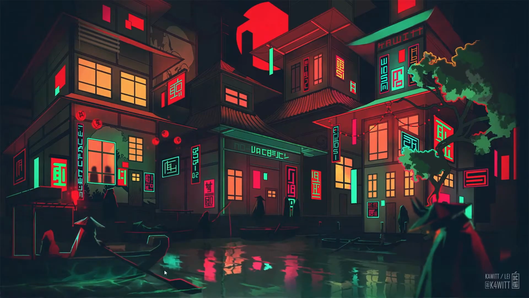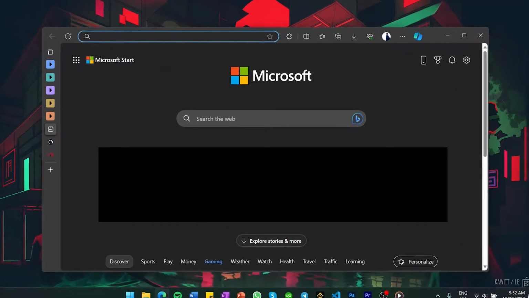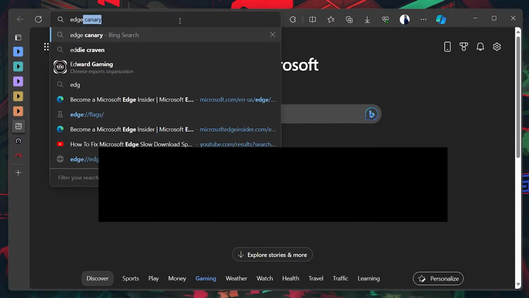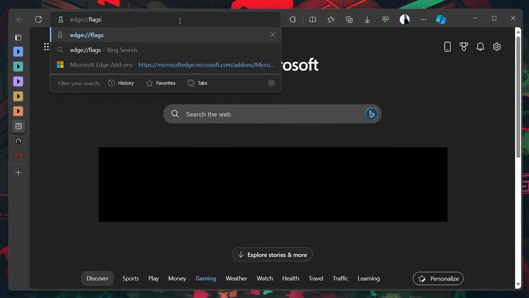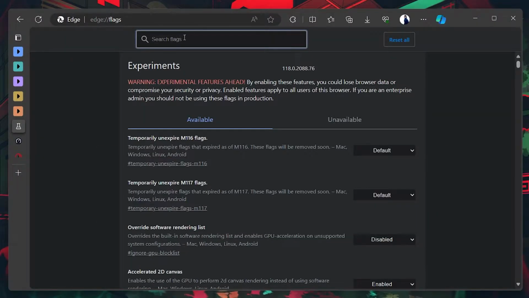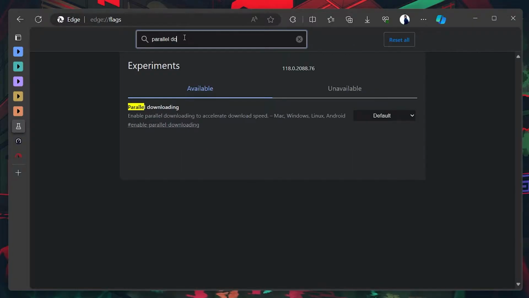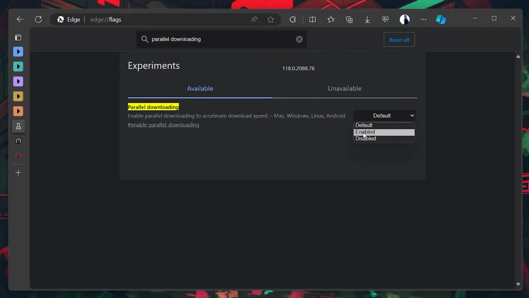Launch Microsoft Edge and in the address bar, type Edge flags and hit enter. This will take you to the experiments page. In the search bar, type parallel downloading and locate the feature. Once found, set parallel downloading to enabled from the drop-down menu.